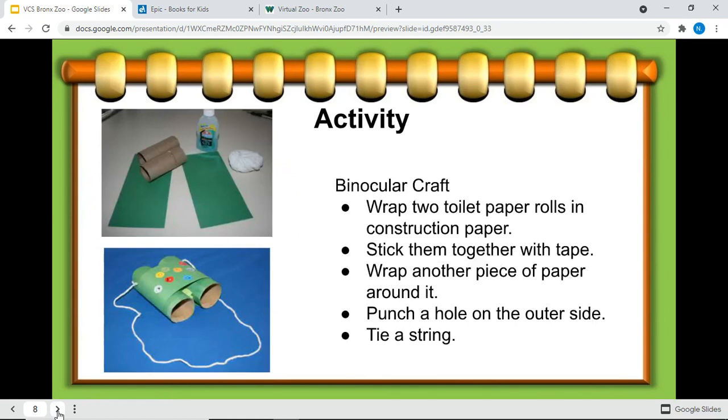In addition, you could also talk about binoculars, what they're used for, and the students can create a binocular craft. Here you would need toilet paper rolls, construction paper, glue, potentially tape, and you would wrap the toilet paper rolls in construction paper, stick them together with the tape or the glue, and then wrap another sheet of paper around the two rolls for a little more stability. Punch a hole on either side and tie a string so students can place it around their neck.